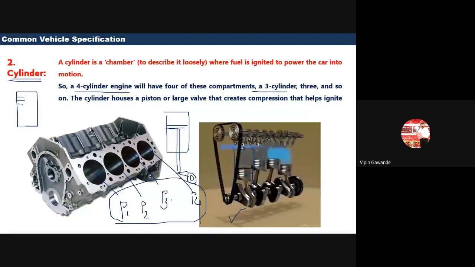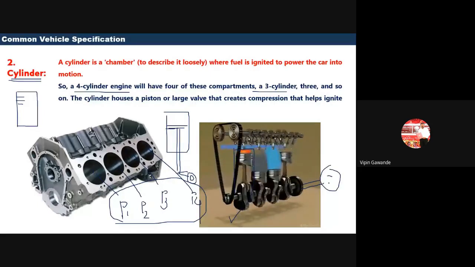Okay, that means these four. That means here we get four power strokes, and because of those four power strokes, we get more power. Here you see these are the four cylinders, and this is rotating our crank. At the bottom we have this crank, which is rotating. This crank is connected with our wheel.